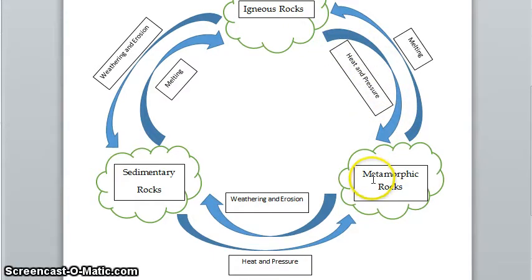Metamorphic rocks can be changed into igneous rocks if they melt back down, or if they make their way up to the surface of the earth, they can weather and erode into sedimentary rocks. Also, we look at sedimentary rocks, and they can change into igneous rocks if they melt back down, or sedimentary rocks buried deep within the earth can change through heat and pressure back into metamorphic rocks.